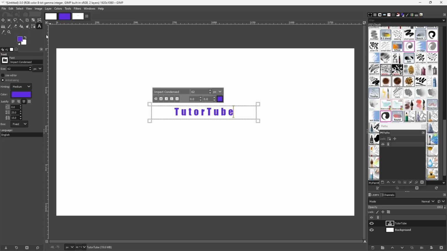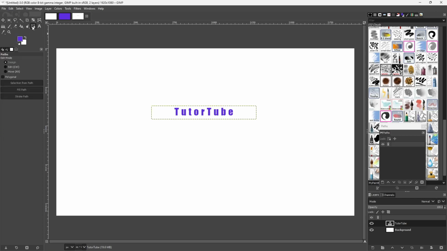Now what I need to do is draw a path. For that, I'm going to take this tool and simply draw out a path that I want the text to be curved into. I'm just going to draw this in right here. And there you go, there's this path that I can enable.